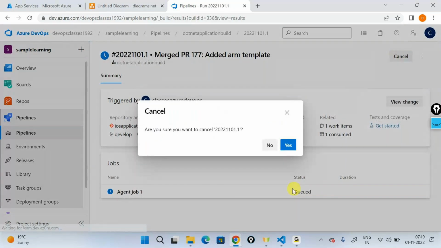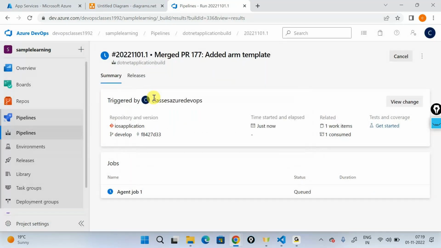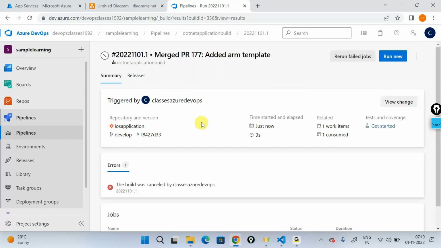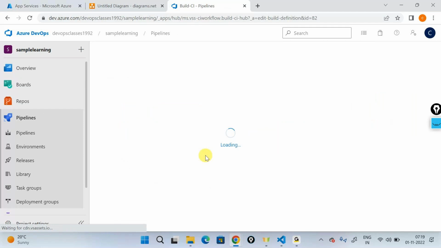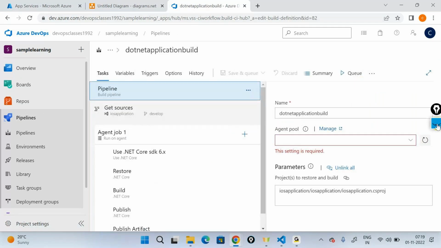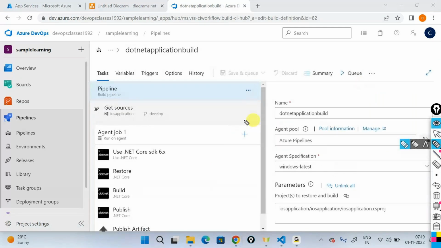So I'm going ahead and canceling this particular build pipeline. The reason that I'm canceling is that now in my build pipeline, let's say edit pipeline, all I'm doing is a code build. I am doing a code build out here. My entire code is getting built using this particular build pipeline.